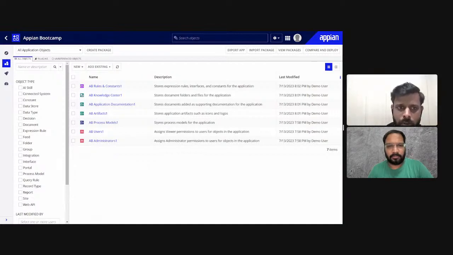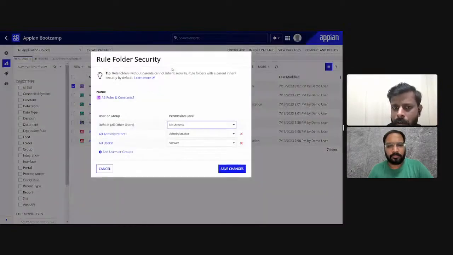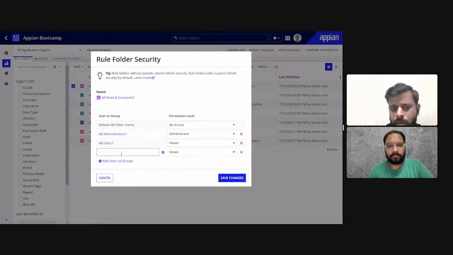Like I can show you. So suppose this is one of the artifacts. And if I want to set the security of this particular one, I can go here and set the security, right? So these are groups. I can add n number of groups here, to whom we want to give the security of this particular artifact. So users of this particular group can only access this artifact. Other users won't be able to see it.